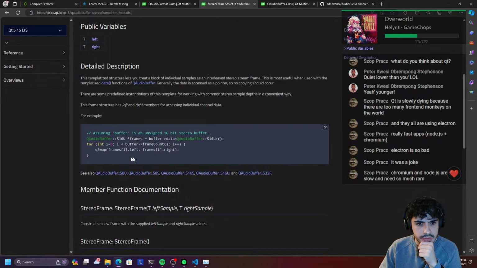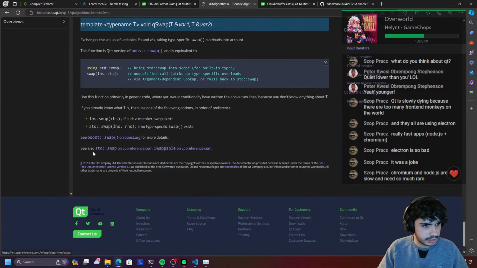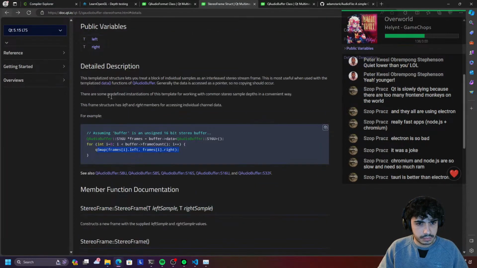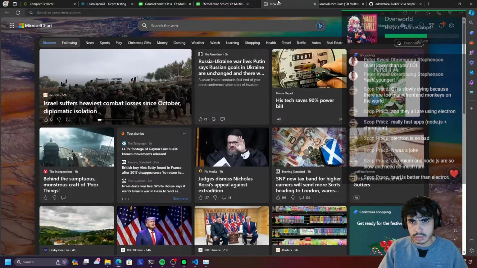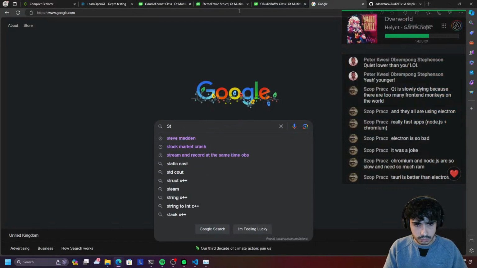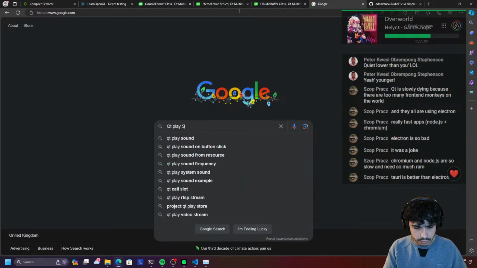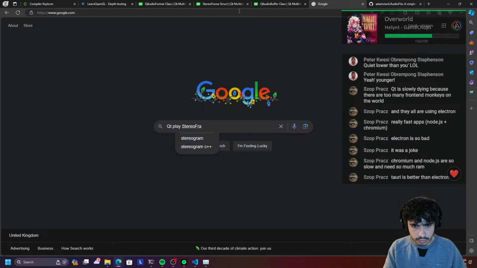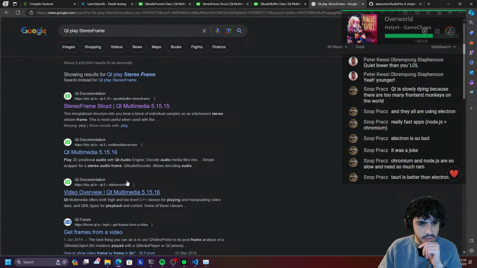Swap frames. Okay, so this is literally just a left-right kind of thing. How can we play this? Let's see, stereo frame.